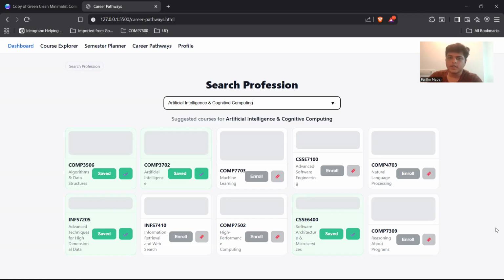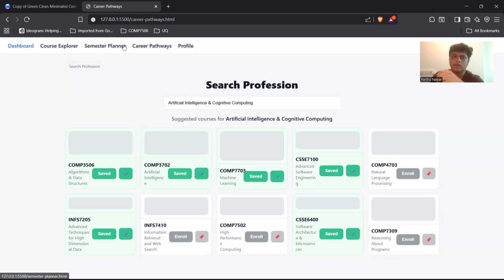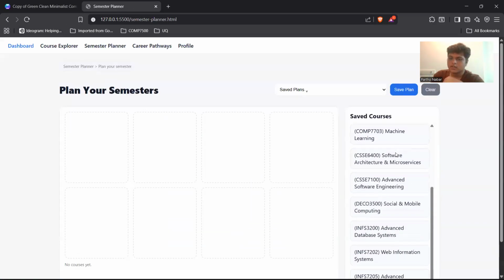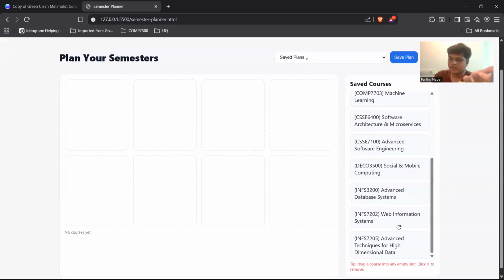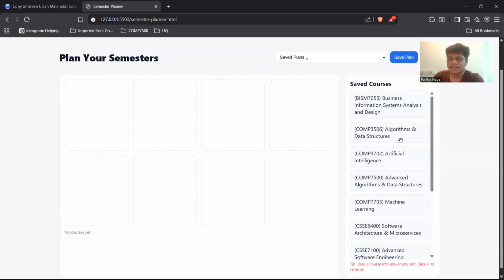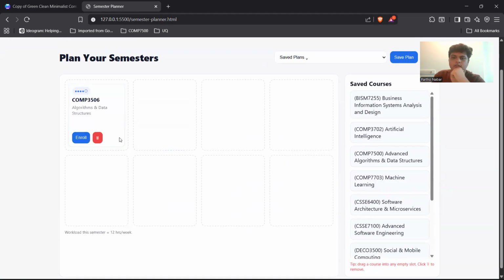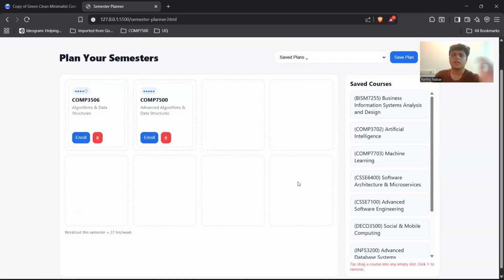So once you're done from here, you can just enroll in these courses, such as let me enroll in COM 7703, 7100. And then that's it for this page. And we will go to the semester planner. The courses that are selected are saved here. 711, 7100, 6400, 7703. These are all the courses that are saved. All I have to do is just drag and drop these courses here, here.